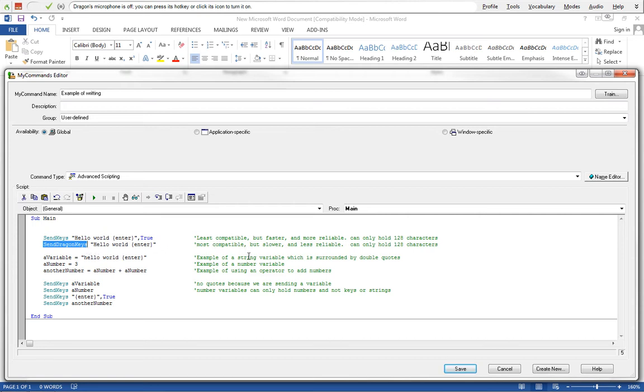And this is most compatible through everything in the computer, but it is slower, right? Slower, and it is less reliable because if you use a dialog box after this, this doesn't have a true statement after it, so it may overwrite it. So if you're having problems, this should be used for navigating other programs such as Health Connect, and send keys should always be used with word processors. And this again can only hold 128 characters within the quotes.